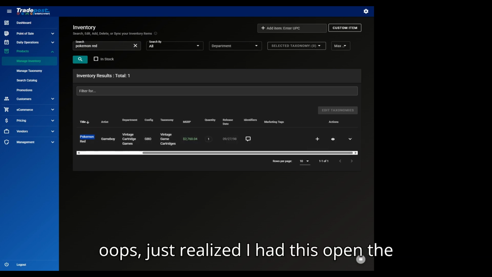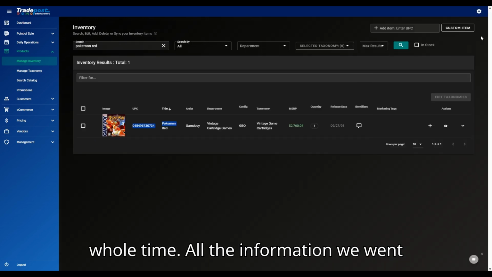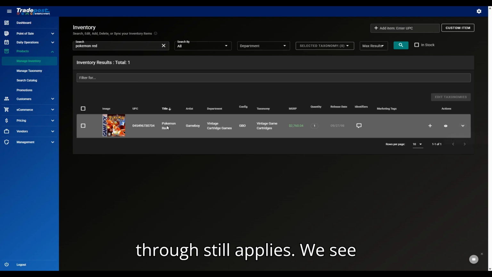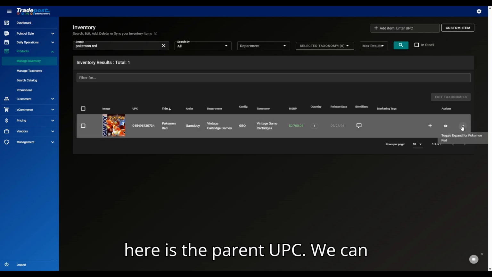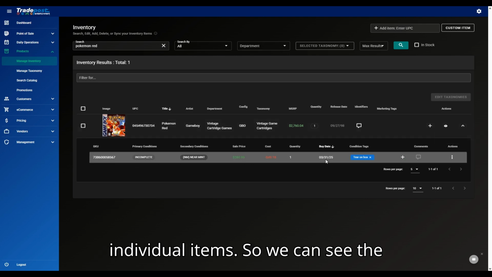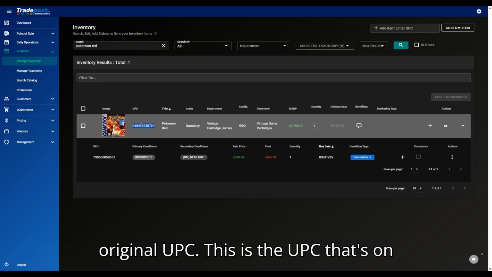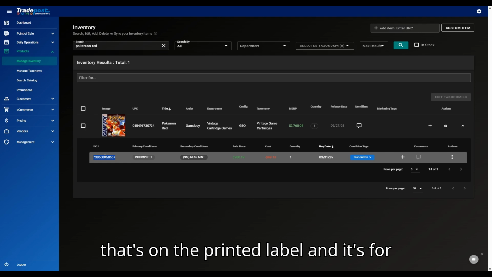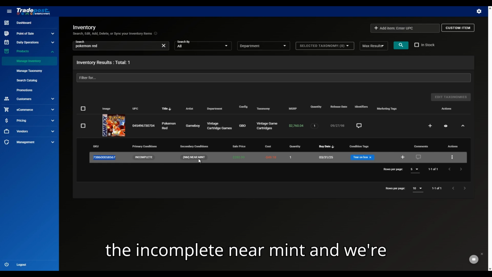And just realized I had this open the whole time. All the information we went through still applies. We see here is the parent UPC. We can expand this. This will show us all the individual items. So we can see the individual SKU is different from the original UPC. This is the UPC that's on the back of the box. This is the UPC that's on the printed label. And it's for the incomplete near mint.